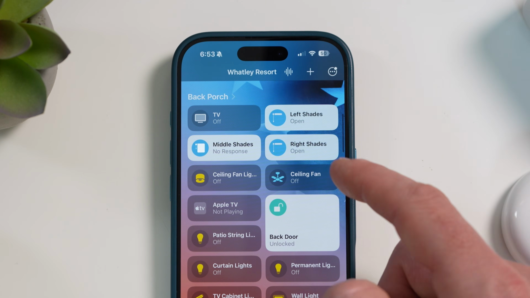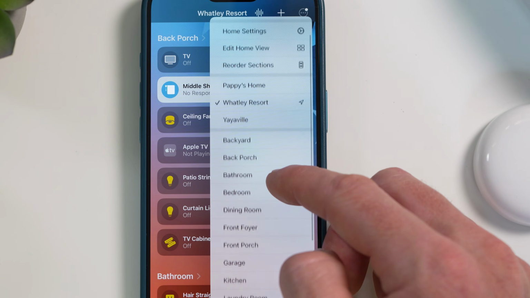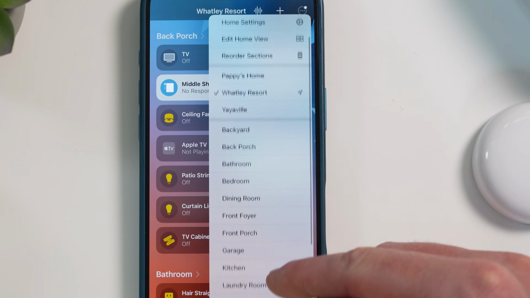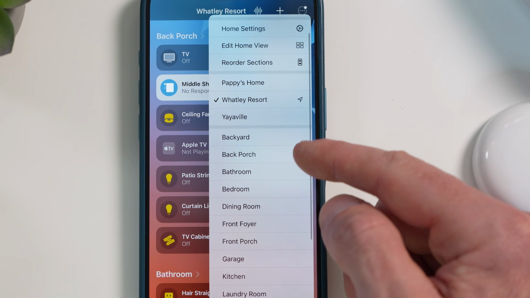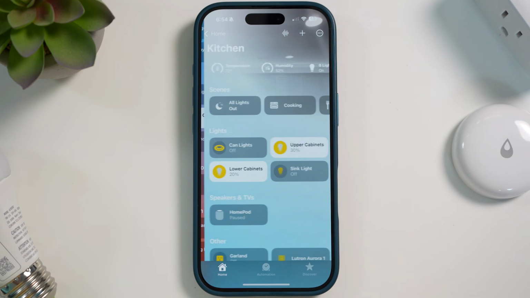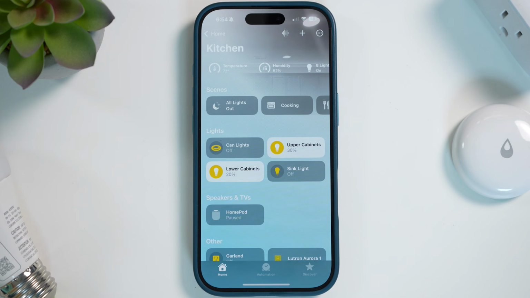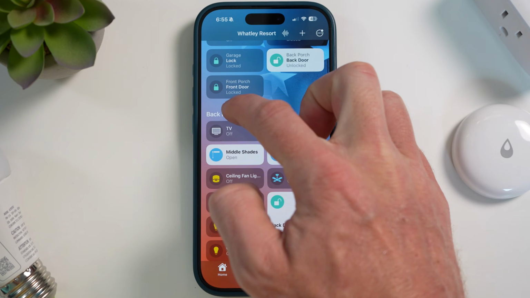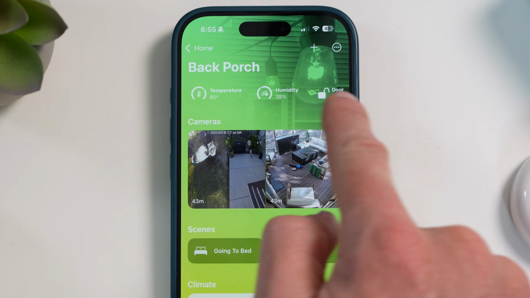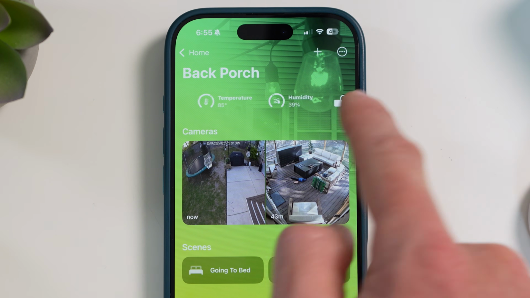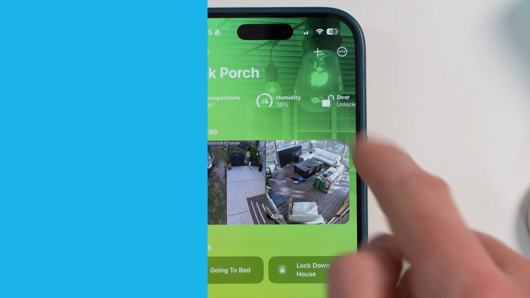You can quickly access rooms by tapping the three dots in the top corner on an iPhone or using the sidebar on an iPad or Mac. You can also tap any room name from the Home tab to quickly jump to that room. Now it's worth noting that sensors are only displayed in the status sections along the top of the home or room views.